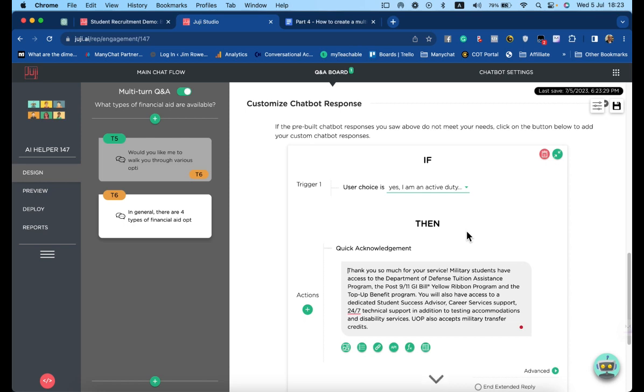Military students have access to the Department of Defense Tuition Assistance Program, the Post 9/11 GI Bill, Yellow Ribbon Program and the Top Up Benefit Program. You will also have access to a dedicated student success advisor, career services support, 24/7 technical support in addition to testing, accommodations and disability services. UAP also accepts military transfer credits. Next, add another action, follow-up request, create new question. This will create a new topic card.